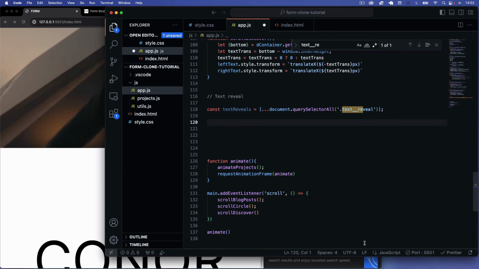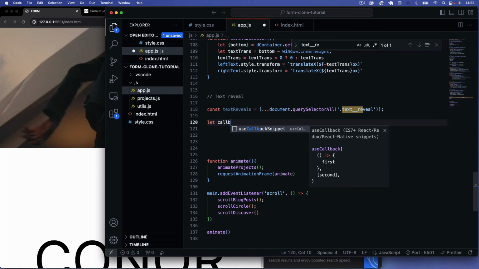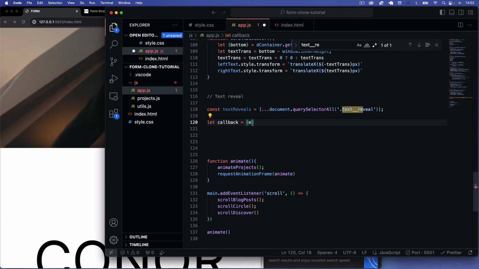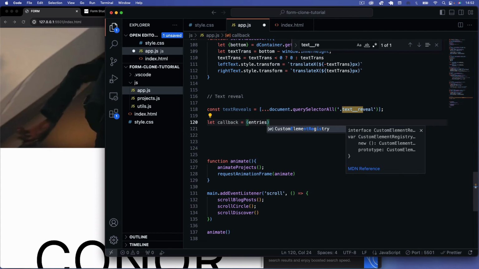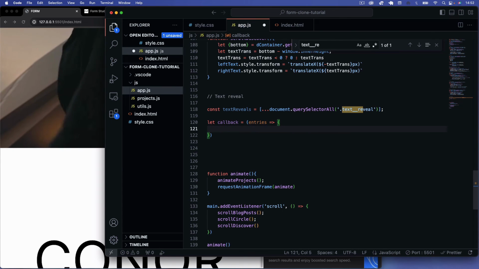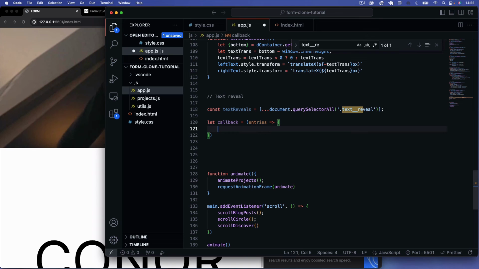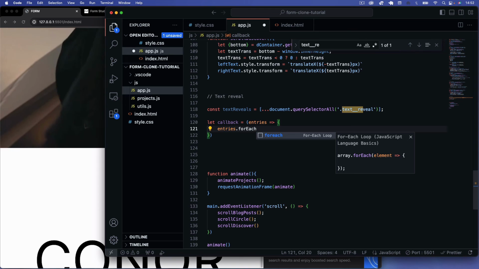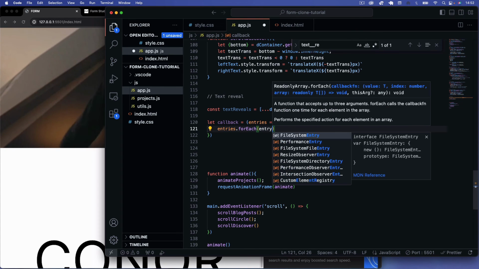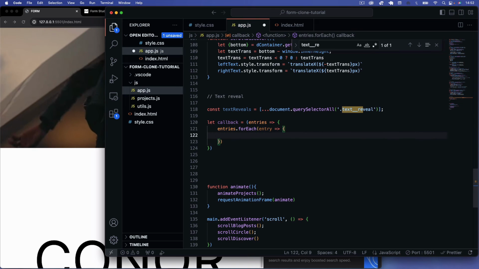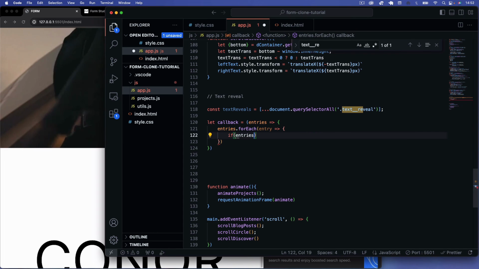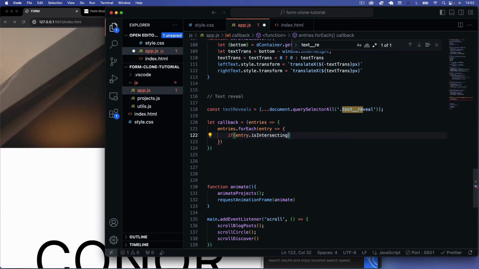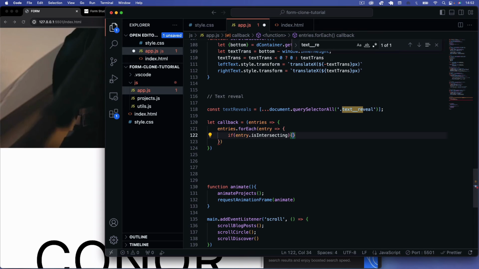Okay, so let's create another function. I'm going to say let's callback, because we're going to be using the Intersection Observer API for this. This function will take in all of the entries, which in this case will be our text reveal elements. Then we're going to loop through each of our entries, dot for each entry. And here we're going to say if the entry, and with the intersection observer, we get this isIntersecting attribute, which means it's in the viewport basically.